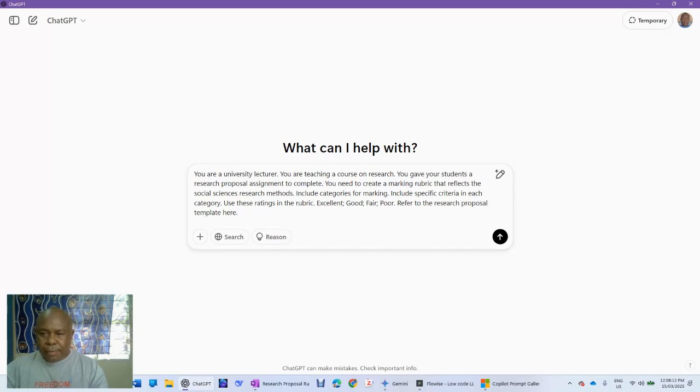And then you ask the AI to also include criteria for each category. So there are all sorts of ratings that you can use. In this example, I use excellent, good, bad. You can modify this one and put your own. And a little instruction here for the AI to refer to the attached document. Okay. So I'm going to read the prompt.